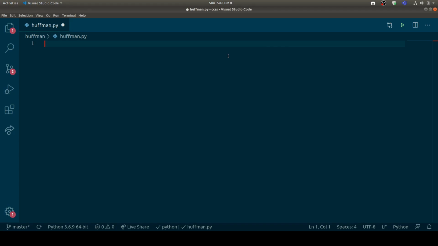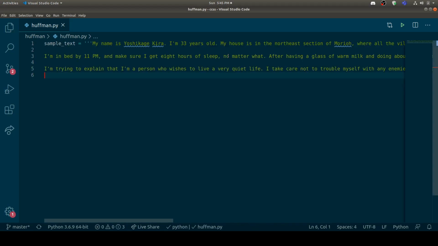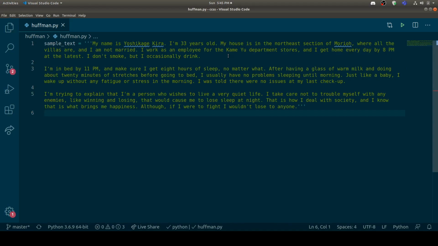All right, let's actually code this thing. So first I'm gonna paste in some sample text. In reality, you would just use whatever messages you sent to your friend if you're doing that, or any text that you think is representative of the distribution of characters in your communication.